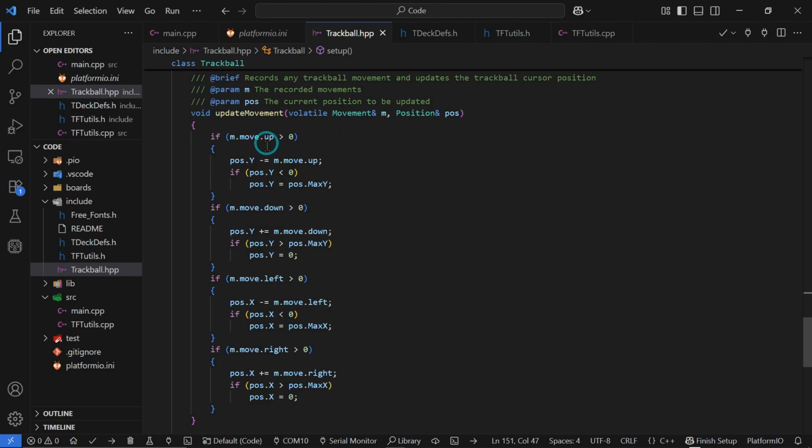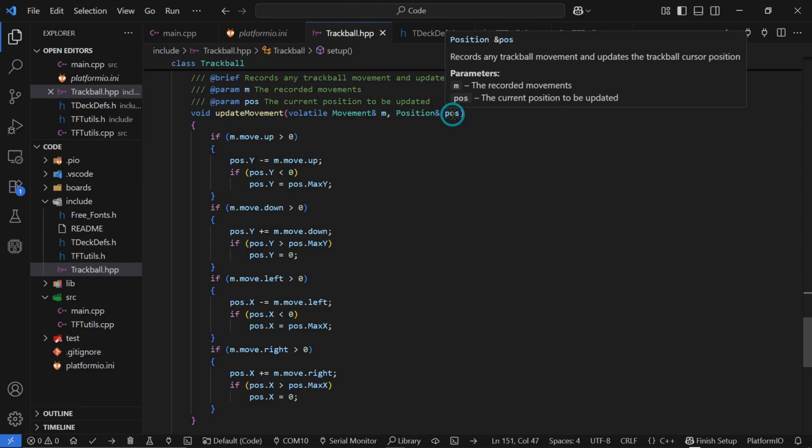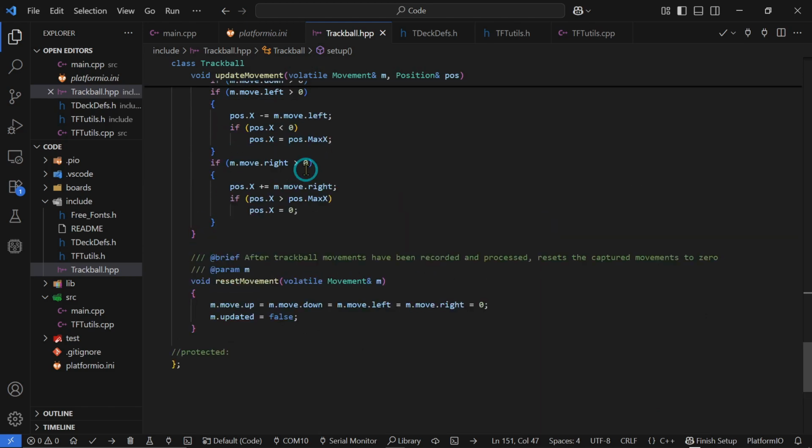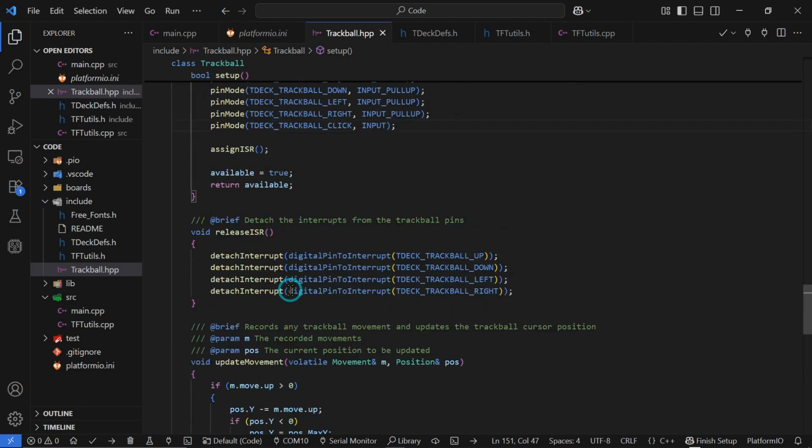If there's any movement up, down, left, or right, then deal with it. Change the position of the cursor, in other words, and that's also being passed in over here. And then we have a reset after you have dealt with the movement in your front-end program. Then you would call that in order to actually set it back to 0 and say updated is false.